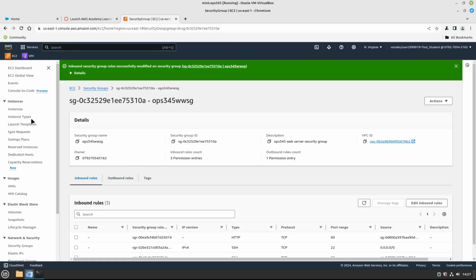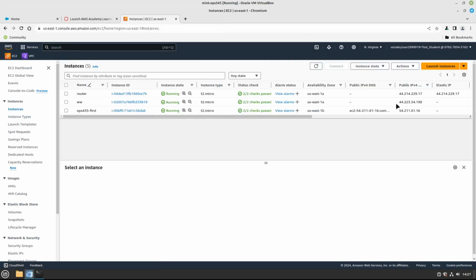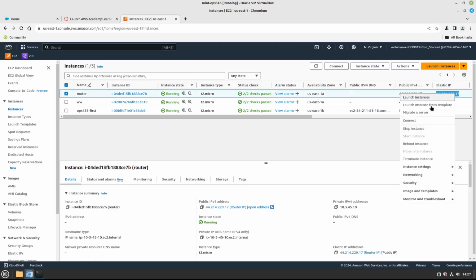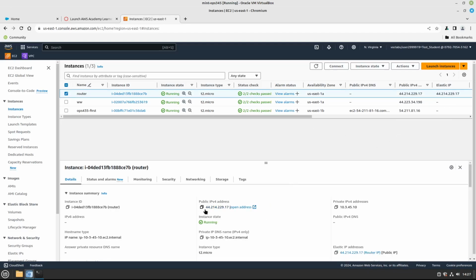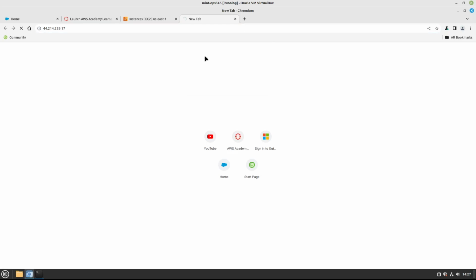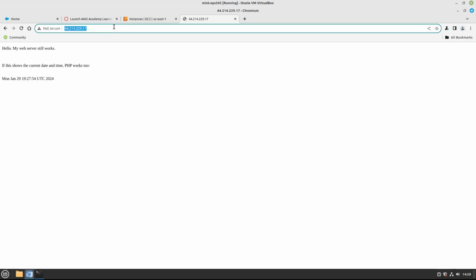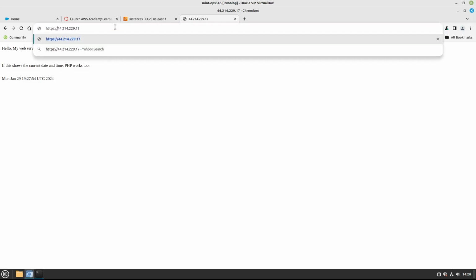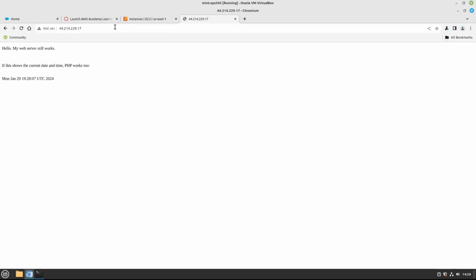And now, if we go to our Elastic IP, let's copy that and paste it into a web browser. It's going to fail by default. Don't freak out. Oh, it didn't fail by default, actually. Weird. It worked. Usually it fails because it automatically tries to put HTTPS://, so you just type that.